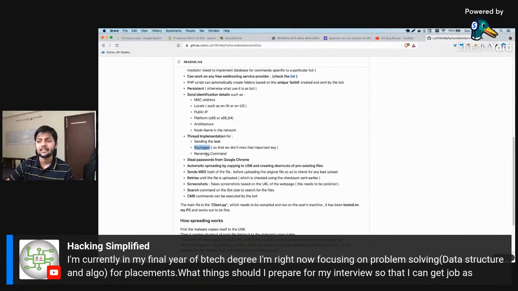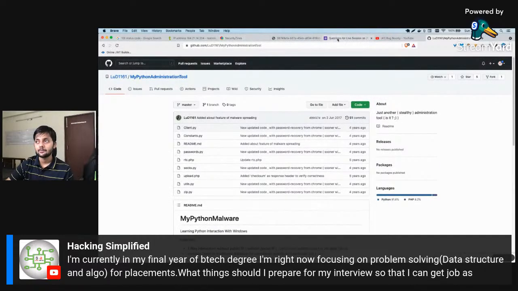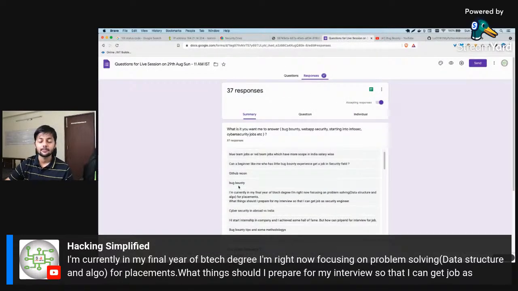I made it in my second year, I think. It could steal passwords from Google Chrome and automatically spread by USB. I read about it and I created that. It could send the SHA-1 hash of files, retry, take screenshots, search, run commands; all these features were there. I had written this in my interview as well as my resume, so most of the questions were related to my resume.